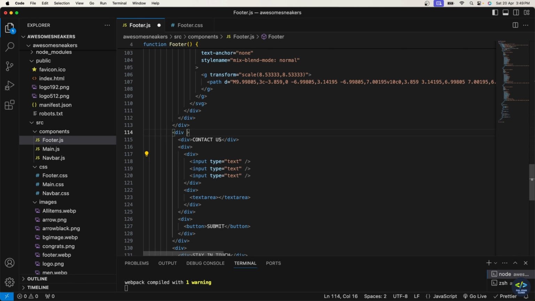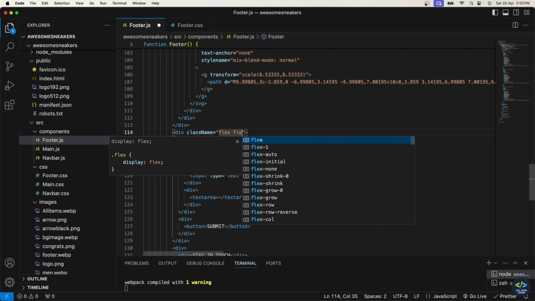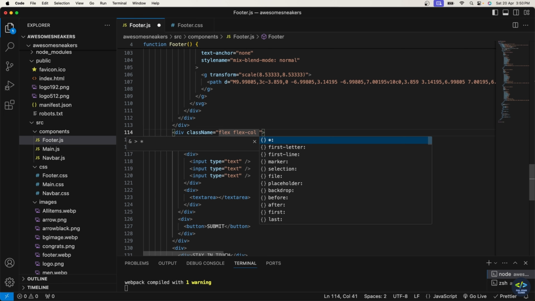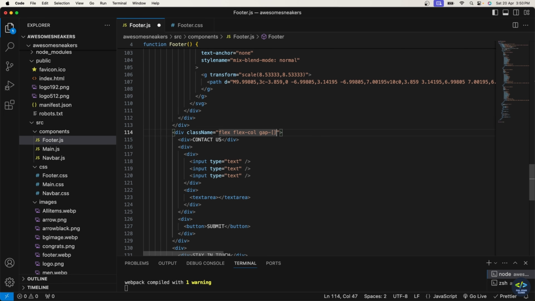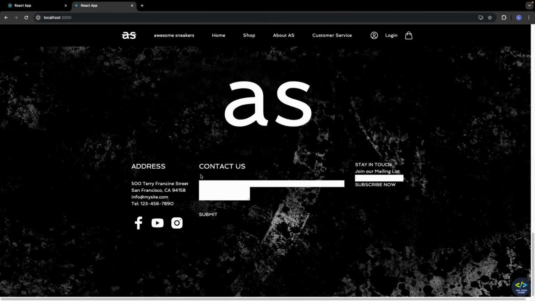So here goes the same thing, class name flex, flex col, and gap of 2 rem. I'll save this, and the contact us text to be 1.5 rem. So this is how it looks.